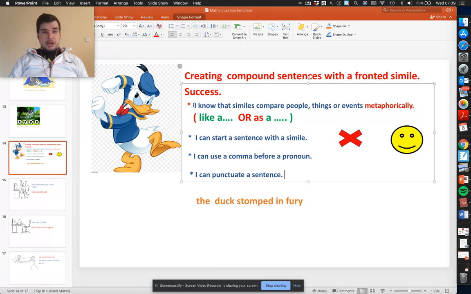My first success criteria is I know that similes compare people, things, or events metaphorically. One more time, I know that similes compare people, things, or events metaphorically. That means that I can compare something to something else without it being literal. It's not exactly a true thing, it's an idea. Metaphor means that it's not literal. When I am saying, oh, you are such an angel, that means you're just being nice to me. It doesn't mean that you're literally an angel, a spirit of God. That just means that you're nice to me.